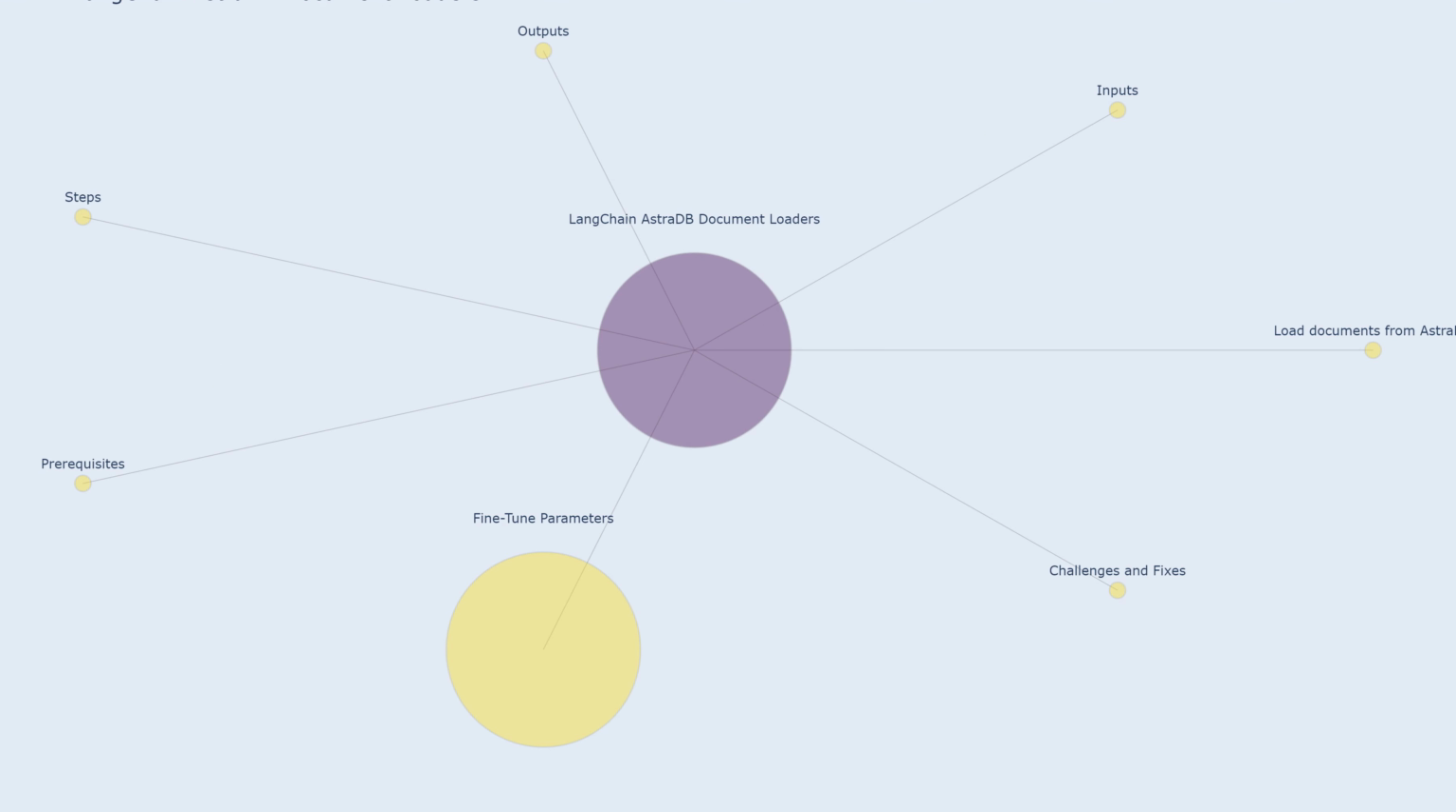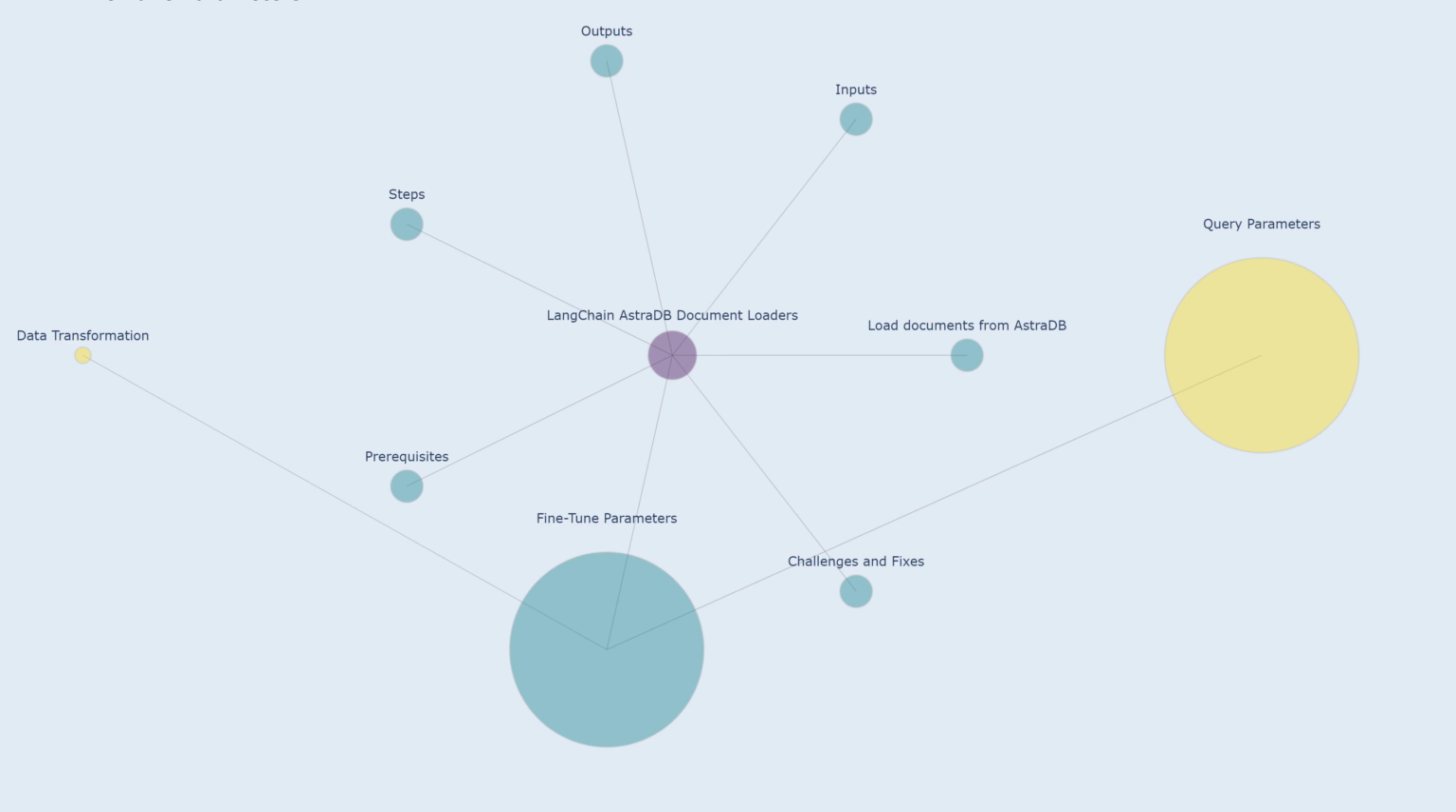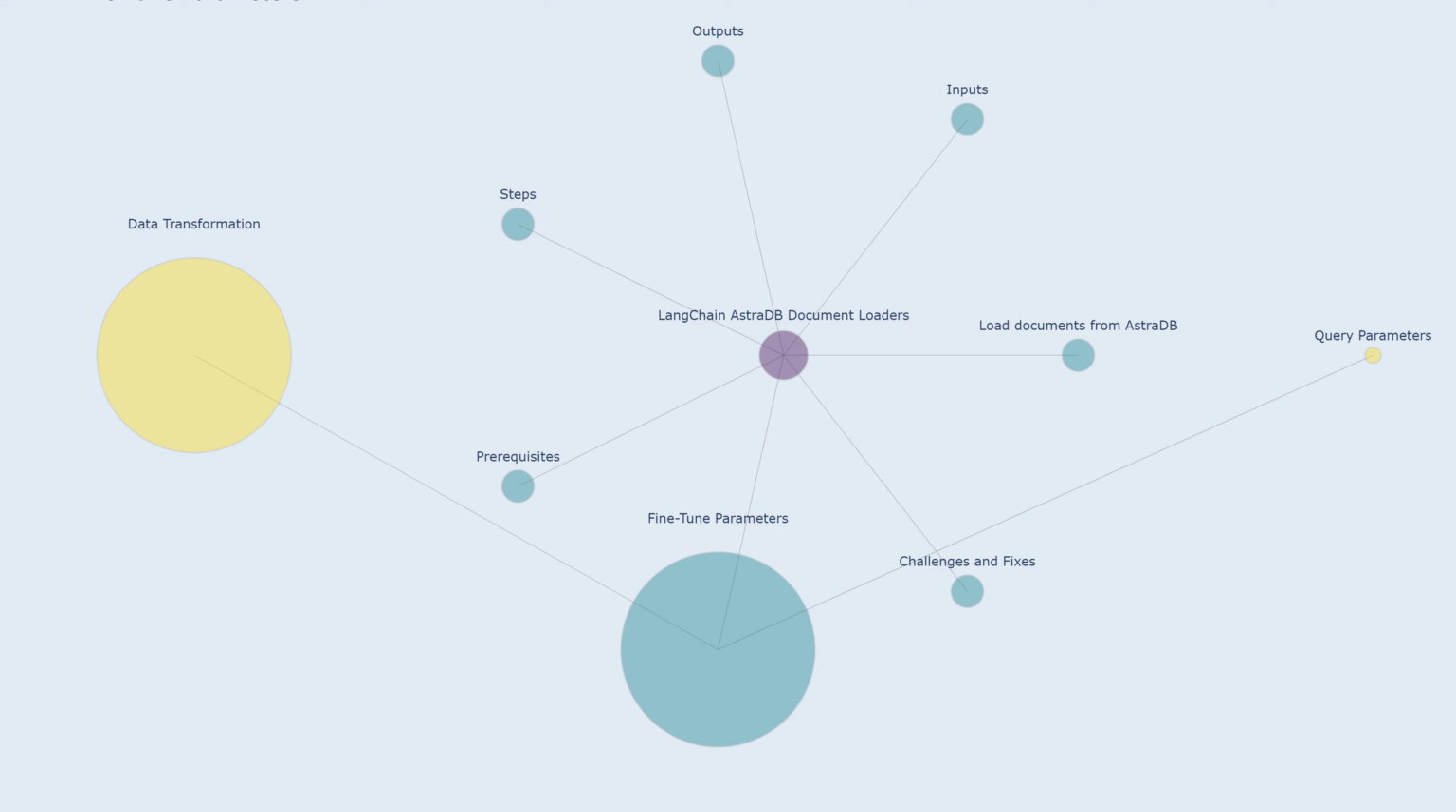Fine-tune parameters. Adjust the query parameters used in your SQL query to refine your data retrieval. For example, you can specify filtering criteria, sort orders, or limits to control the retrieved documents. Apply transformations to the retrieved documents. This may involve reshaping, cleaning, or restructuring the data to suit your specific needs.